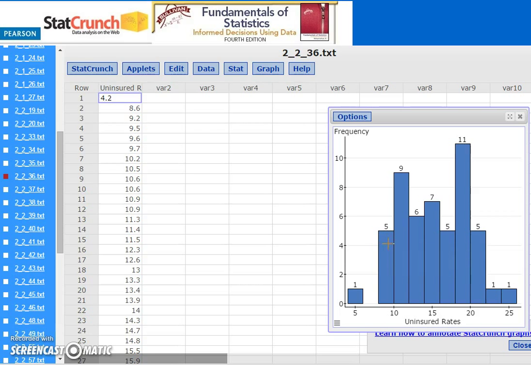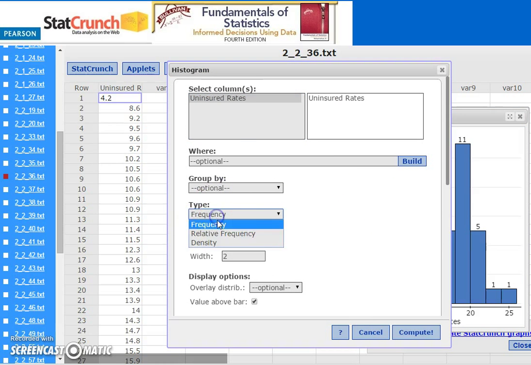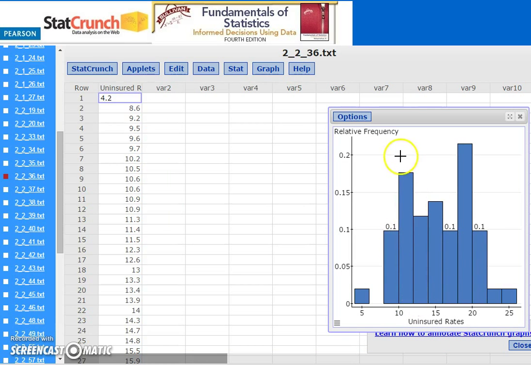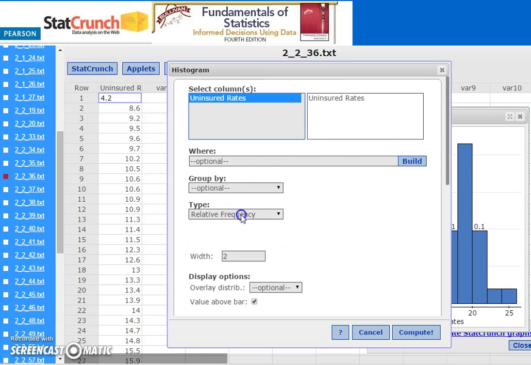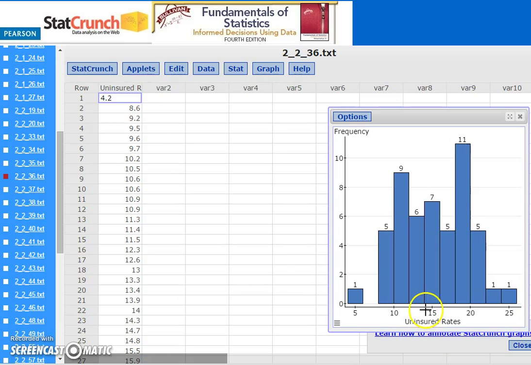Okay, so notice I can hover on the bar. It's including the first and not including the end part. So let's go back in, and I just want to show you, if I wanted to do a relative frequency, I certainly could. And notice some of these decimals get a little bit more messy. So let's change that back to frequency. And from here you could copy and paste.